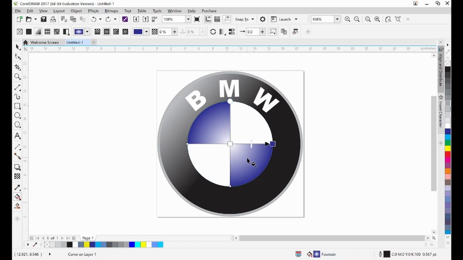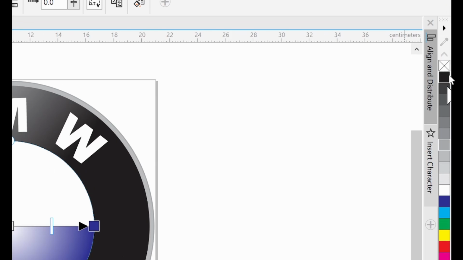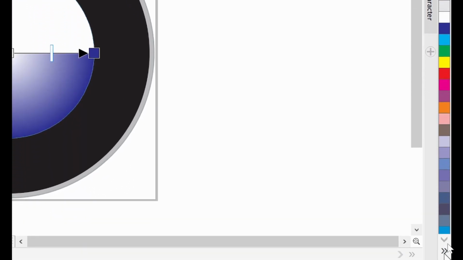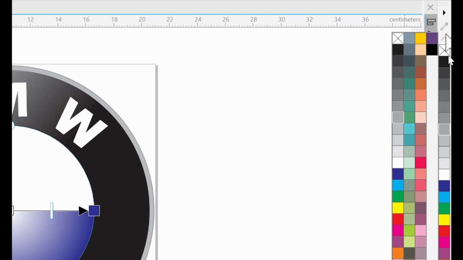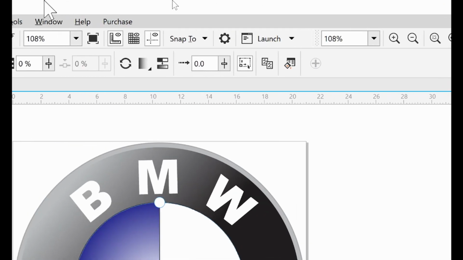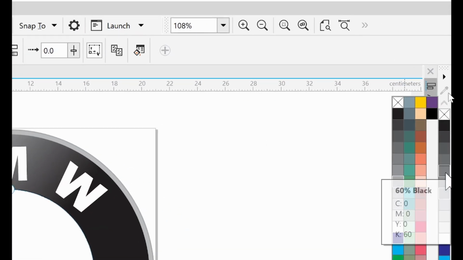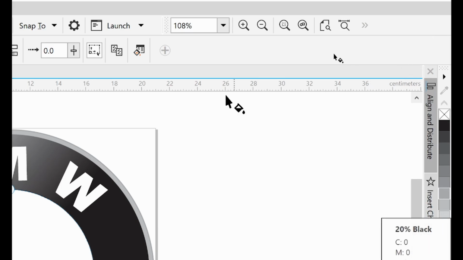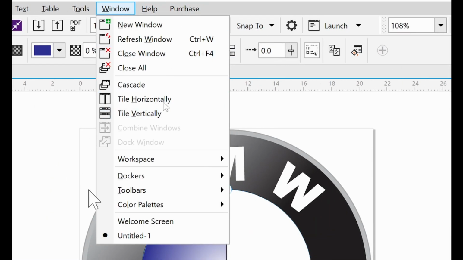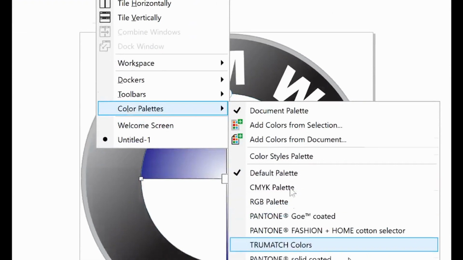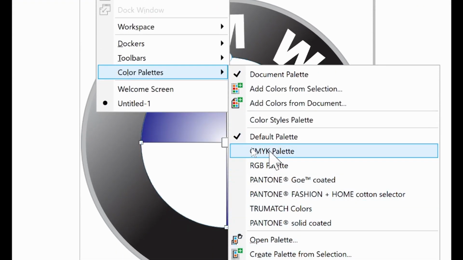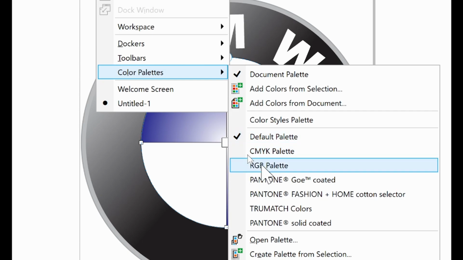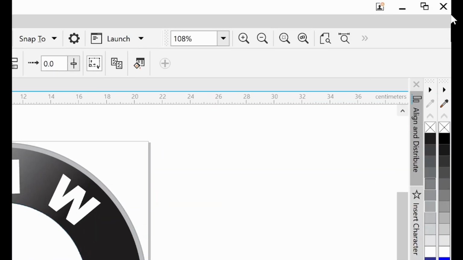Now the colors I'm seeing here, I'm not really satisfied because these are CMYK colors. When you look on your color palette, we have one color palette here, and if you check it, I think this is a default color palette, which is CMYK. So we are going to add one more color palette, and to do that we will go to Window, Color Palette, and let's add the RGB. We have the default and CMYK, but let's add the RGB, and another color palette has been added.